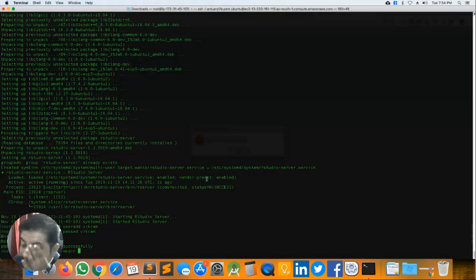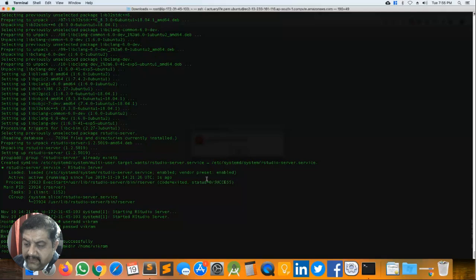For those who have studied DOS or Linux before, I'm sure they must be familiar with these commands. They are very simple commands. So mkdir makes a directory. There is a home directory which is already made, and I want to create a directory within that called Vikram. So this is the directory that I have created, and then I need one more directory which is for RStudio. So I type mkdir home Vikram RStudio.